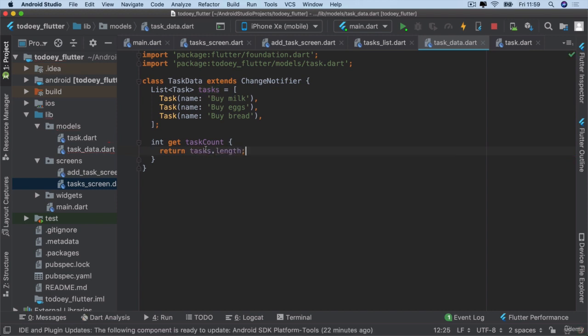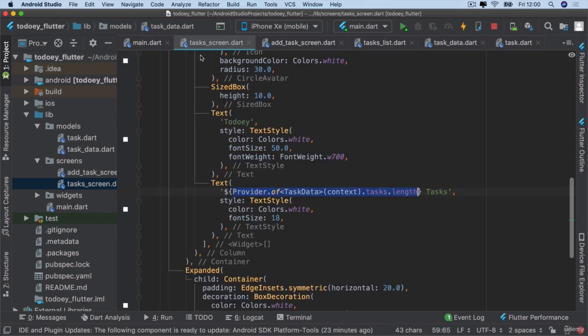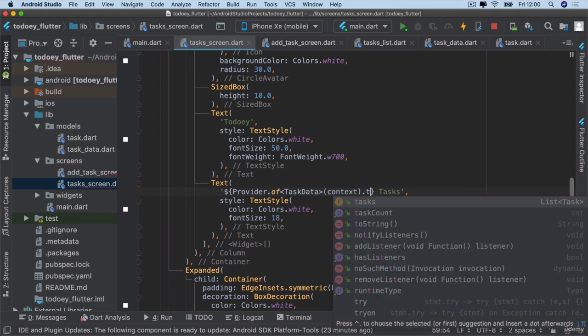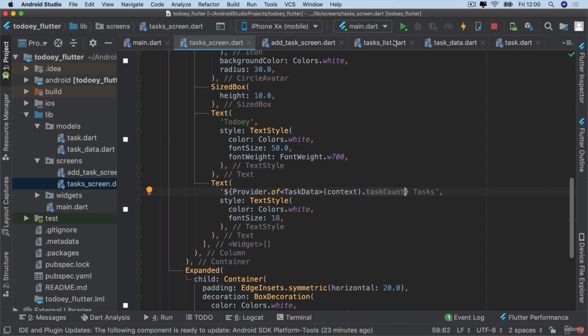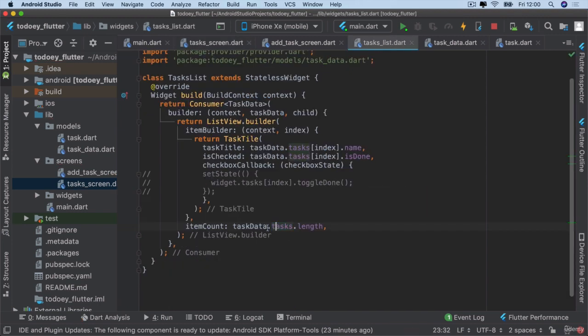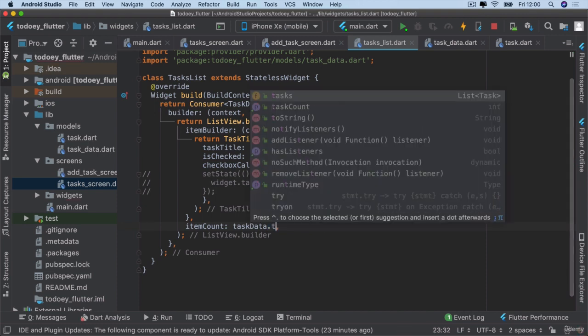And now what happens is every time we try to tap into this task count property, it's going to compute the value of it by looking at our tasks, which is this list, and getting the length of that list. So now we can go into our task screen. Instead of calling provider.of task.task.length, we can simply simplify that to the task count. And we can, of course, do that inside our task list as well. So it will be task data.task count.